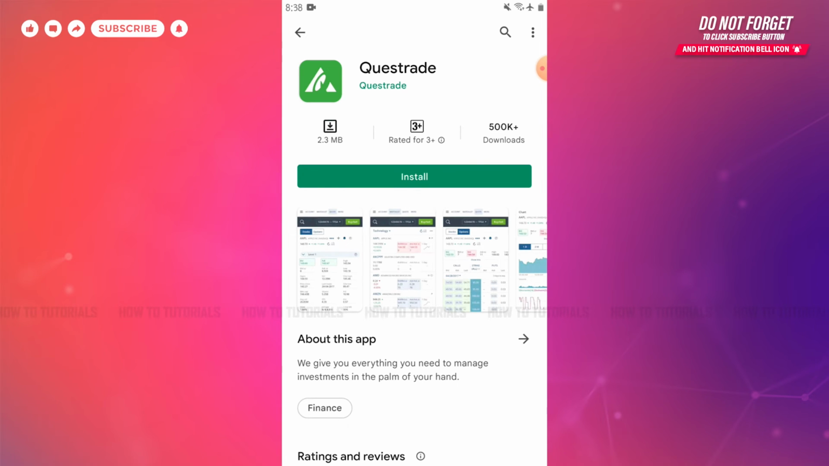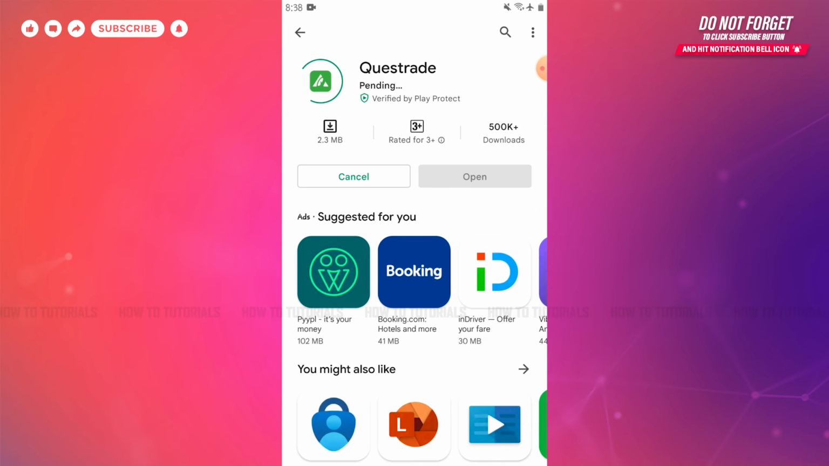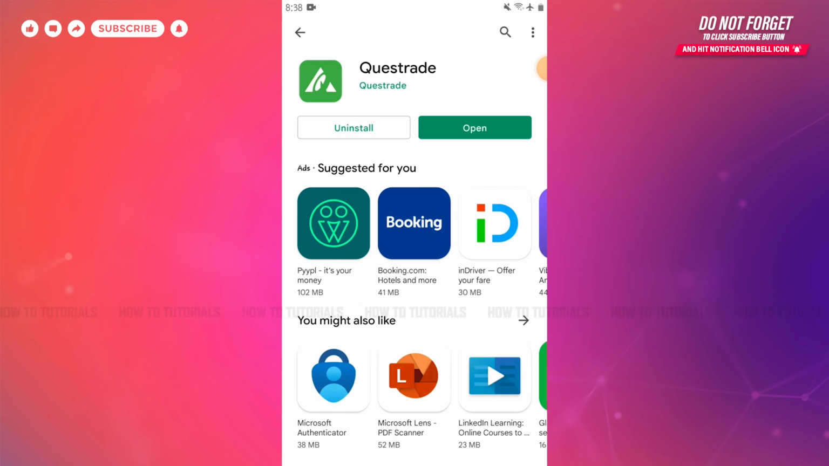Just below the application, you can see the install button. You need to tap on it and wait for the application to get fully installed. As you can see, the application has been fully installed. Now you can tap open and go in for using the Questrade application.